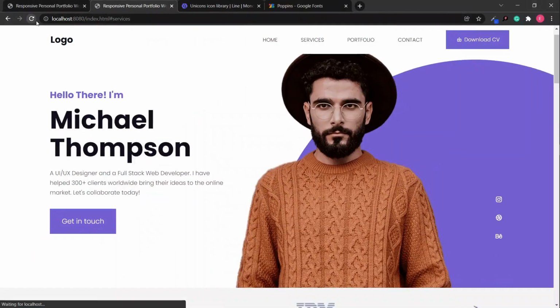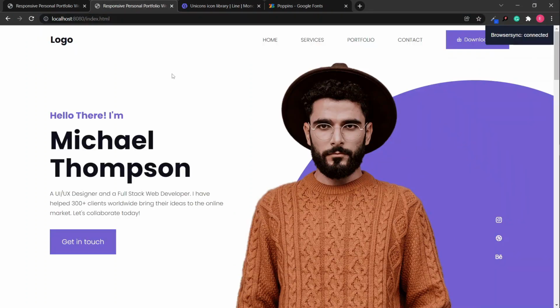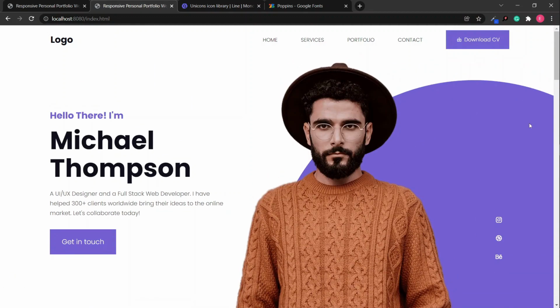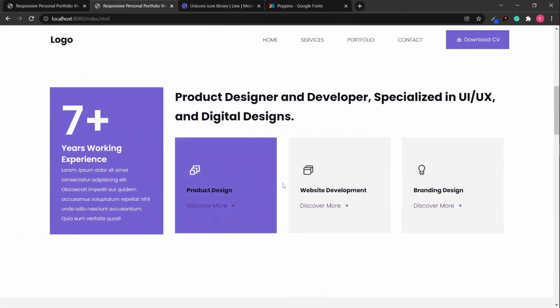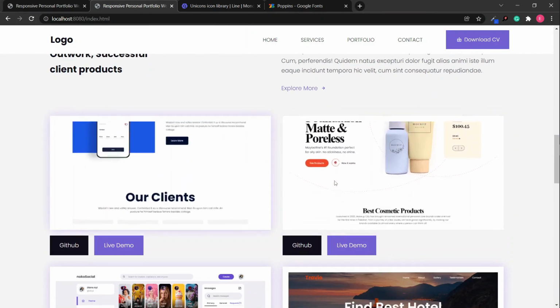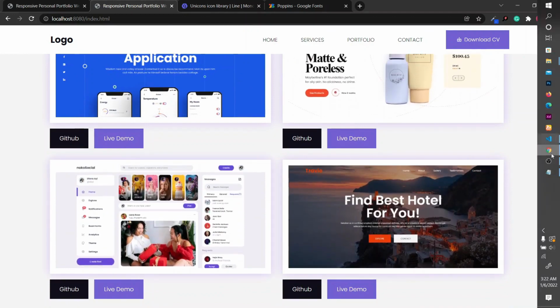Okay, so let me quickly look at the HTML. All right, so we have this, we can actually download our CV. I didn't show you that earlier, but we can do that. Everything looks great. We have our beautiful hover effects. We have this animation here, and you can slow this if you want.